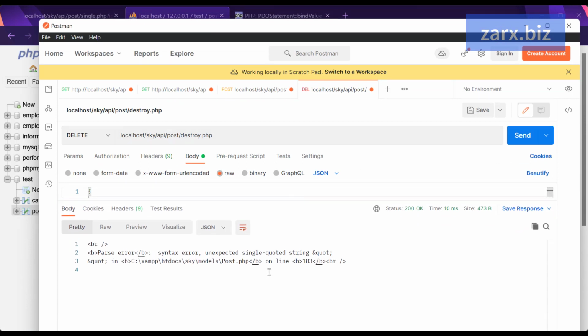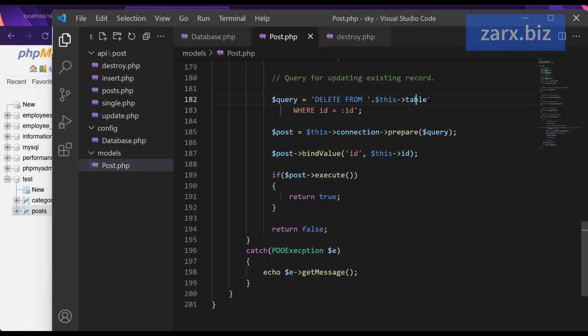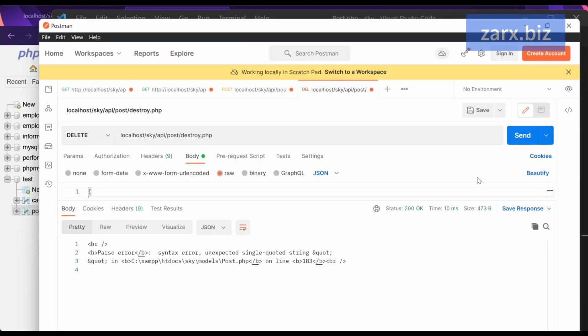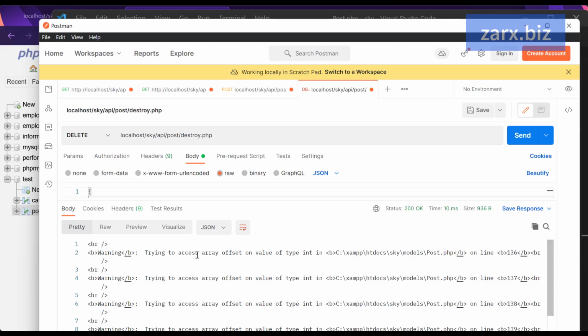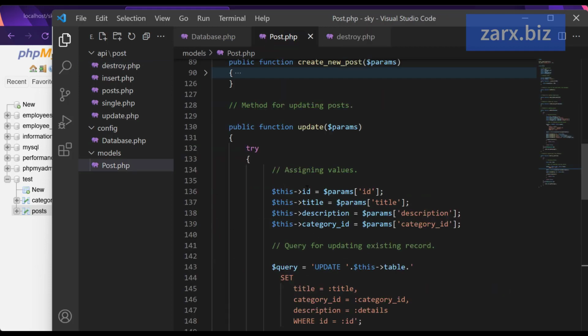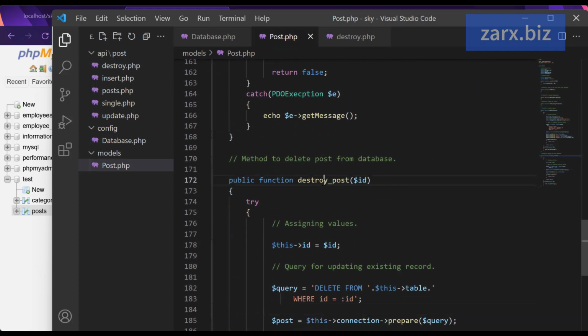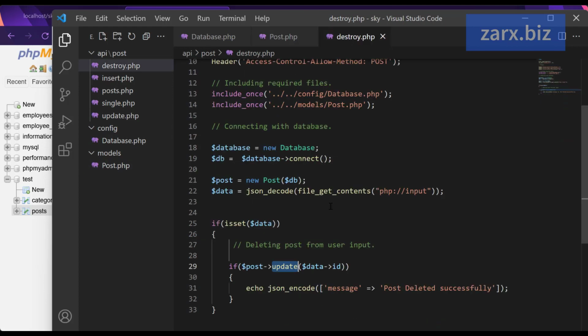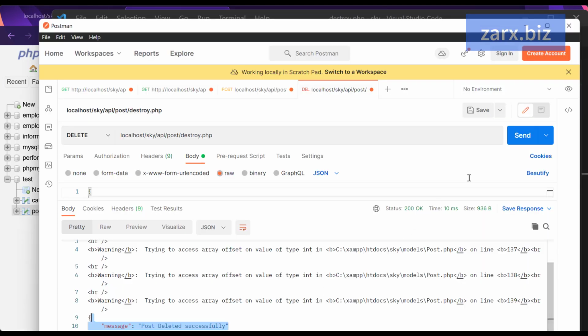And we have an error. Alright, looks like I forgot to add a dot here, sorry about that. So let's try again, send, and try to access offset value integer. Okay, we forgot the destroy method, so it's not updated. It's destroy post. So it goes here. Let's see, it should work this time.